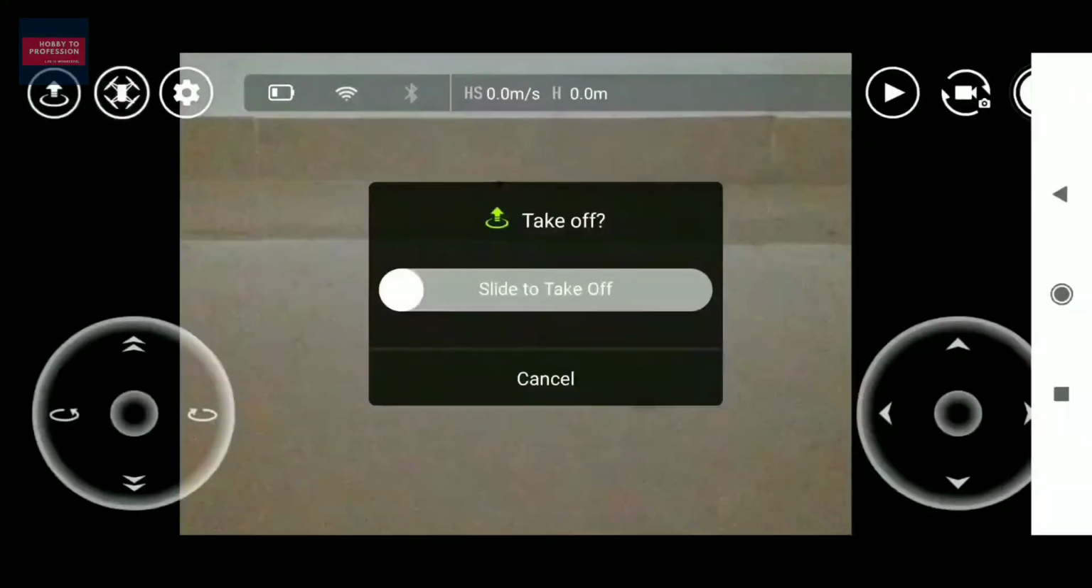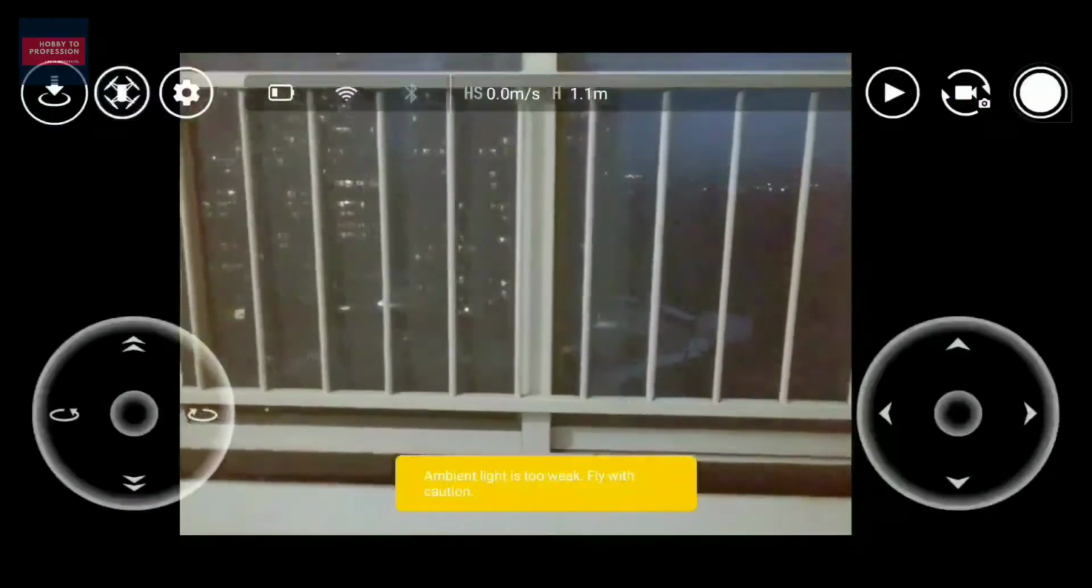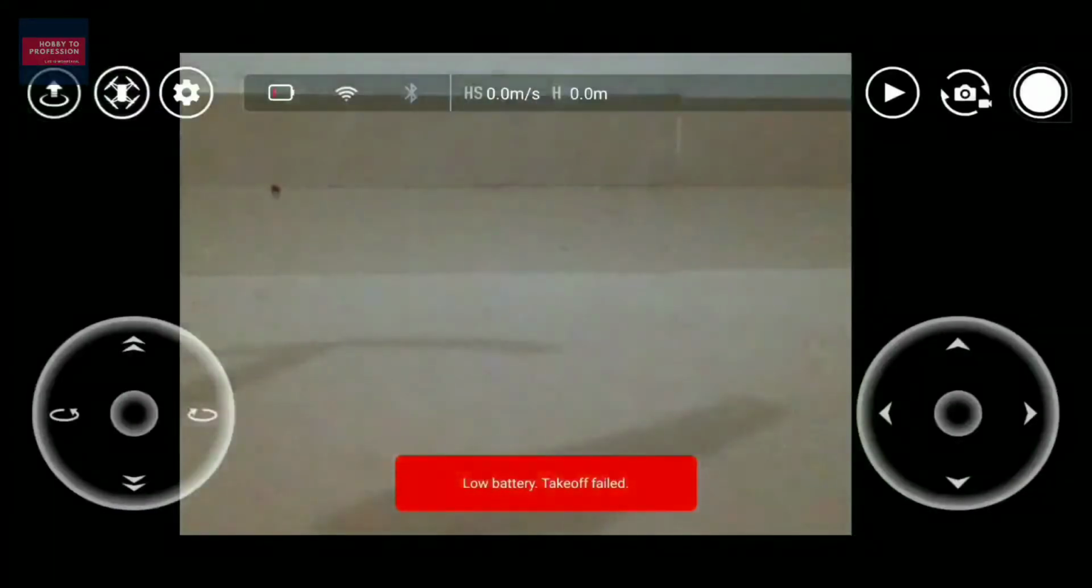The camera is also on. The first button from the left hand side is the takeoff button. It shows a slider to take off the drone. Time to time it shows some warnings and notifications on your screen.